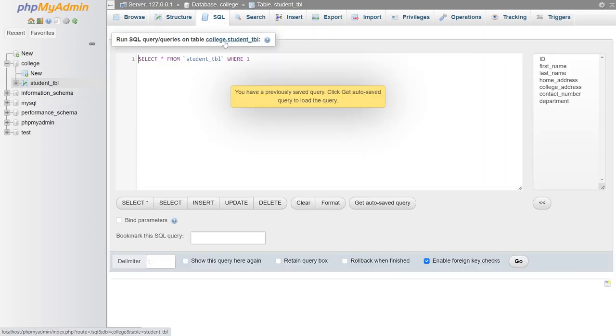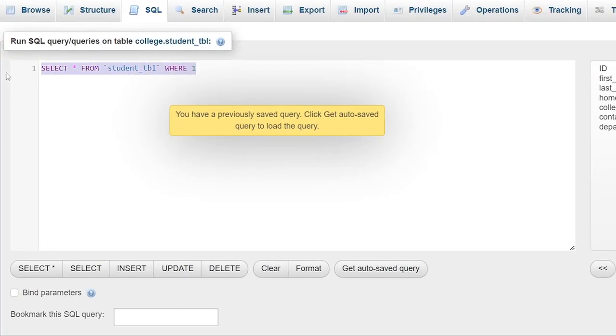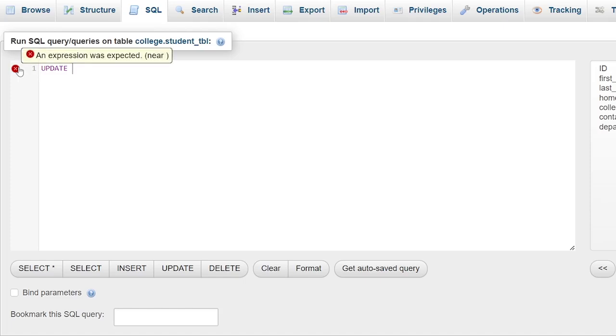The syntax is very similar to the previous example. First, I use the update clause followed by the name of the table. Then I add the set clause and state that I want to update the values within the college address column to Harper Building. So I type this as set college address equals Harper Building.